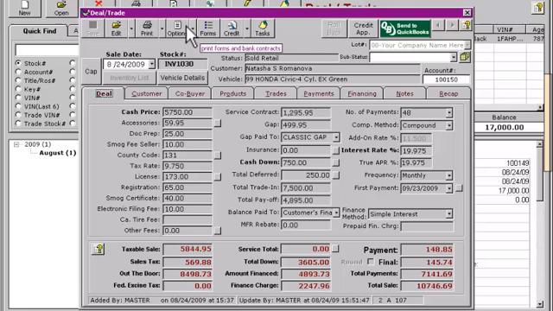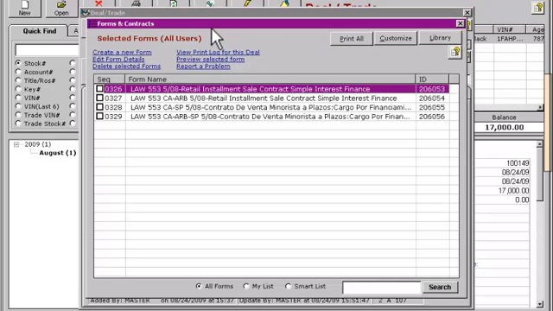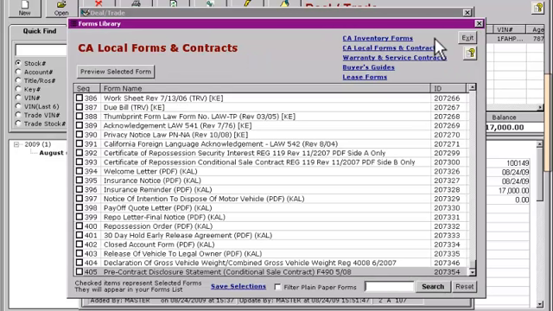Next to the Options button is one of the most important features of the deal creation process, the Forms Printing menu. When we first enter the Forms tool, we are presented with the selected forms list. This is a list of the forms that we have selected for use from the Forms library. We can access the Forms library from this page using this button in the upper right corner.